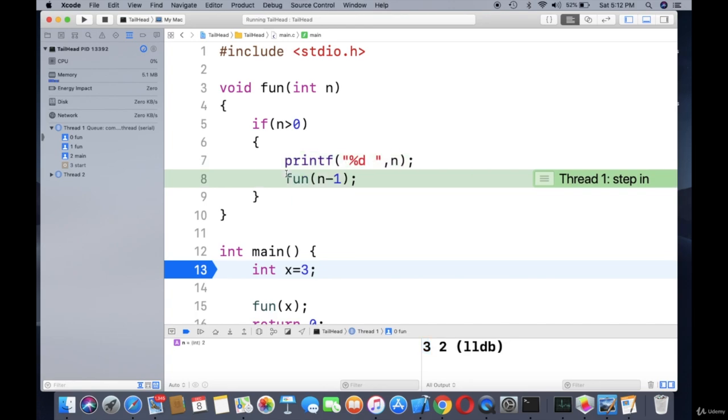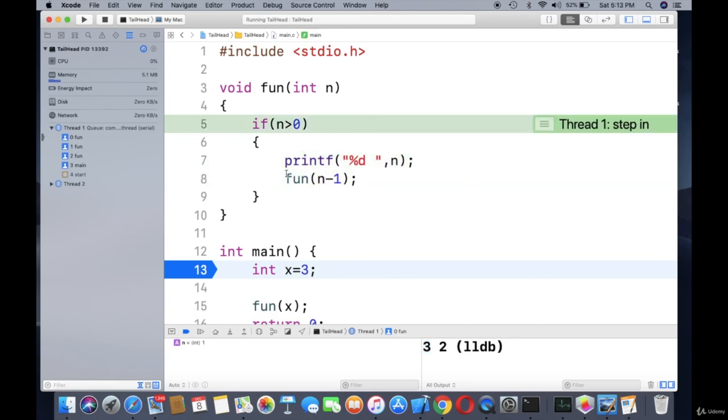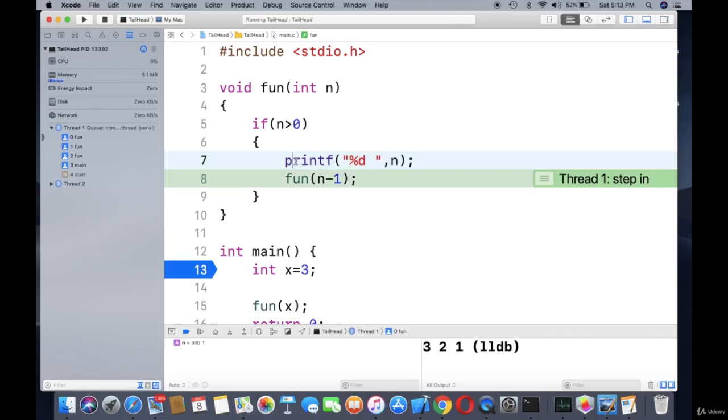Printing is done. So value 2 is printed. Again it has called itself. This time the value of n is 1. And you can see that there are 3 calls here inside the debug window, our main and 3 function calls for fun. Now 1 is greater than 0, so it will enter inside and it will print this one. Let us proceed. So printing of 1 is done.